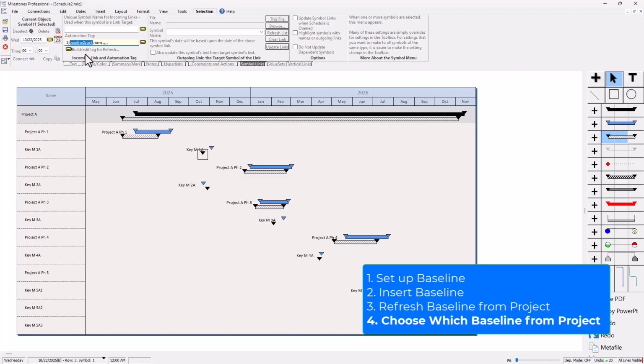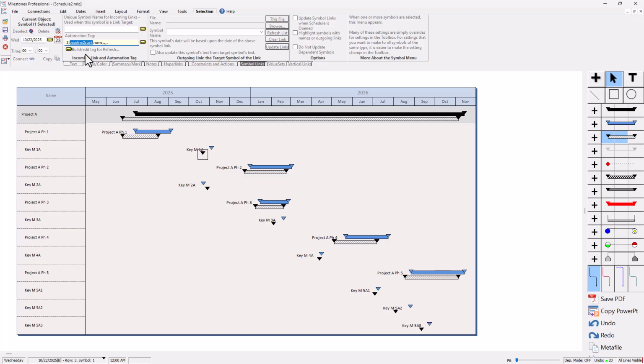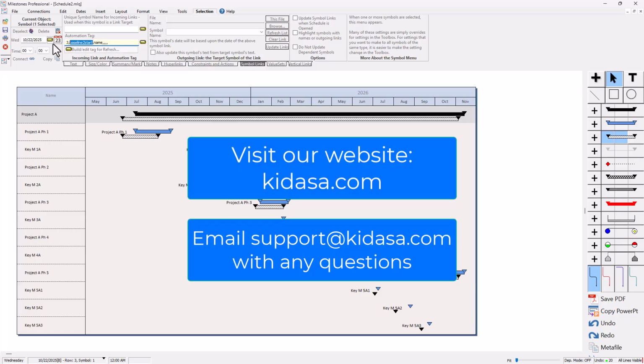So that's the basics on inserting a baseline and refreshing that baseline from project, and then also changing it if you don't want to use the default baseline start and baseline finish. You can do that in the edit tab and then find and replace. That's pretty much it for this video.